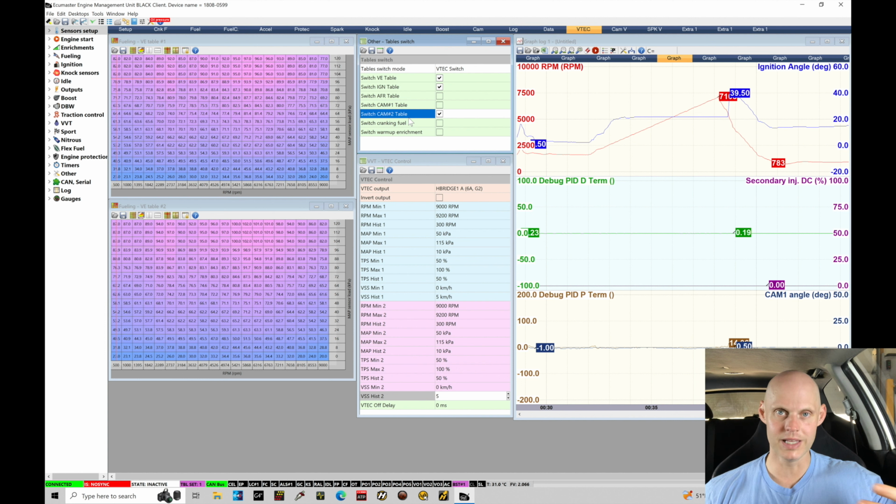We have a little bit different spark demand needs when we're on VTEC compared to non-VTEC. We can get away with a little bit more timing. And again, we have our need for 2 different VE tables because we have 2 different distinct airflow profiles and airflow ingestion profiles out of our engine, so therefore we have to have that.